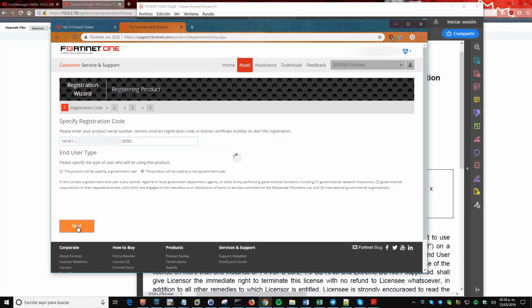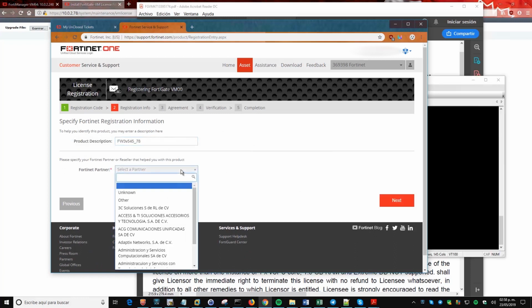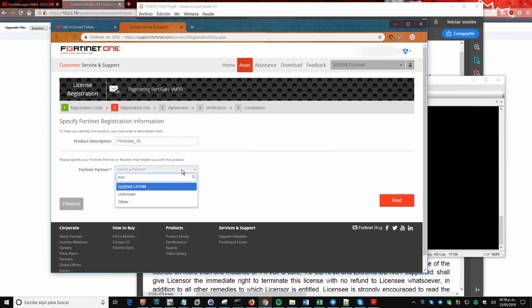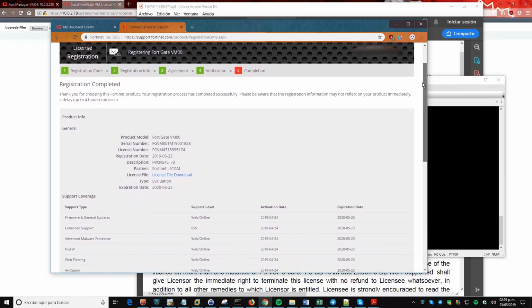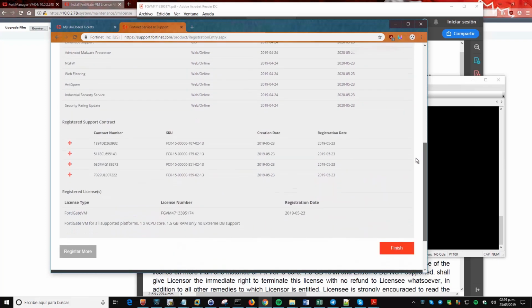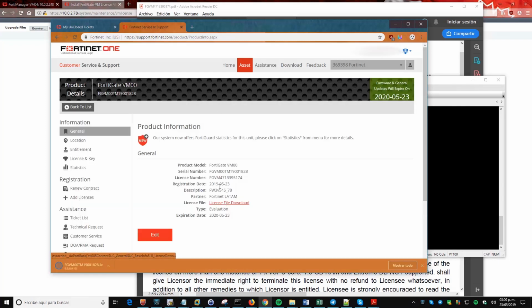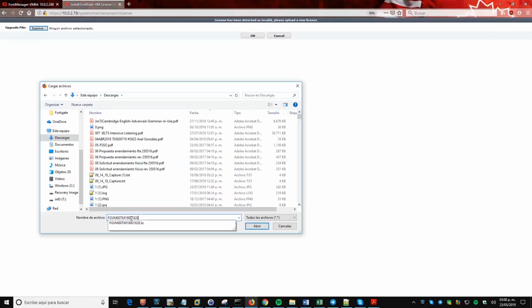In this case, I am going to select that it is not used by government. And you type the descriptions. It's basically next, and you accept. Once you have accepted and finished, you download the license file, which has your serial number. You select it and upload it.